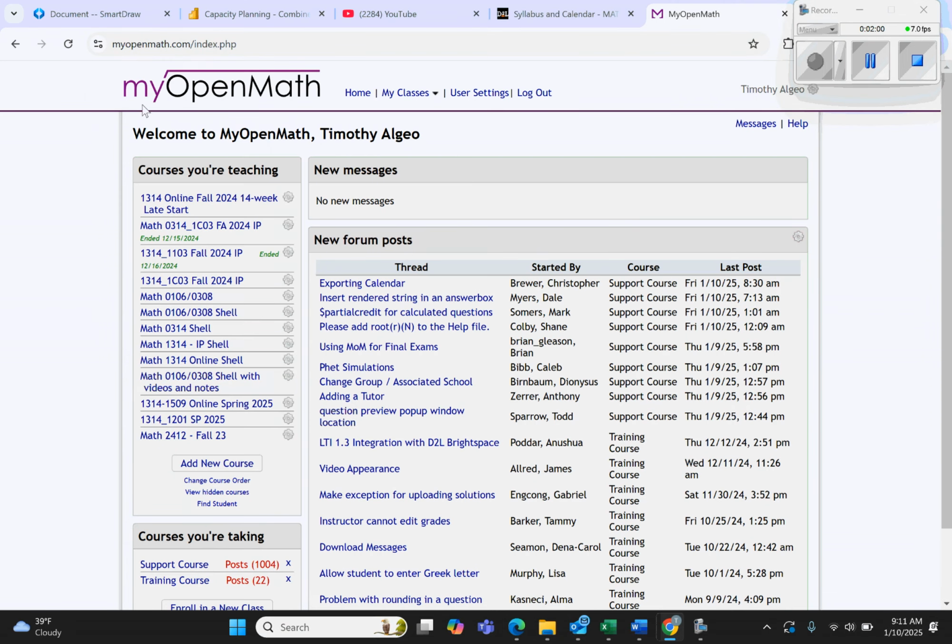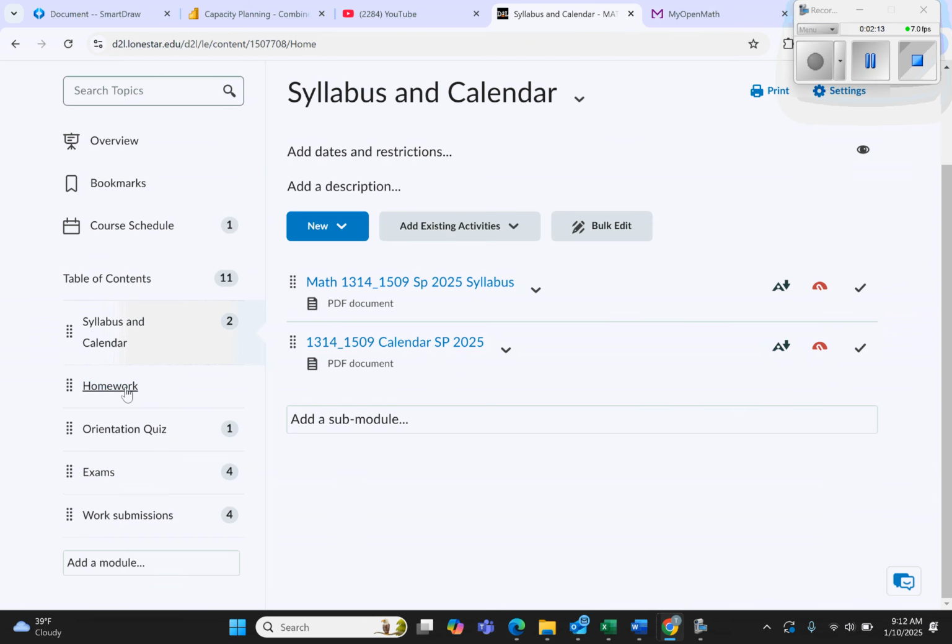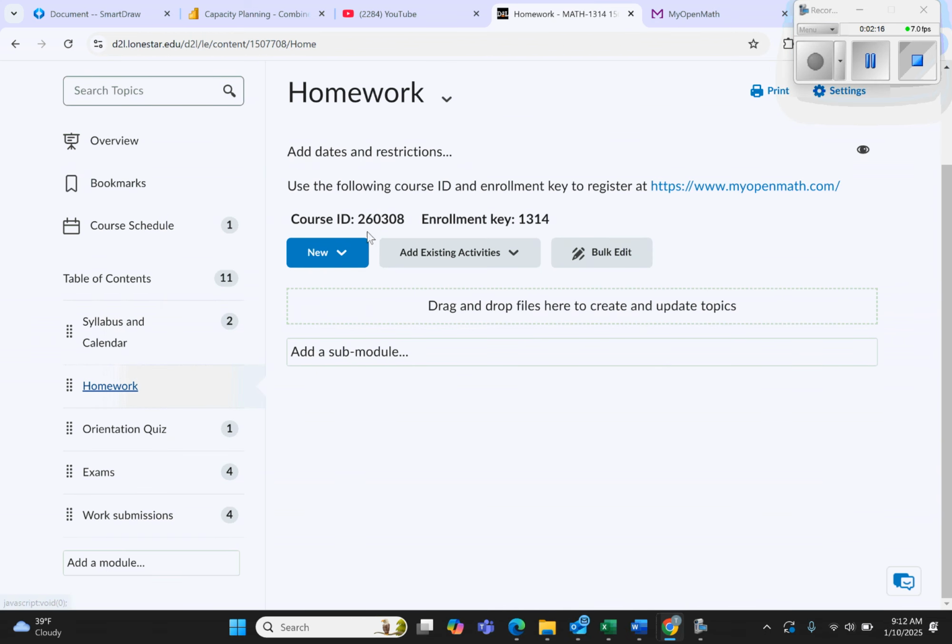So here is My Open Math. Whenever you get to the home page, it's really simple to open up your own account. It won't take very long, and in the process, it will ask you for a course ID and a code. I also have that posted here in D2L. Here's the link, here's the course ID, and here's the enrollment key.